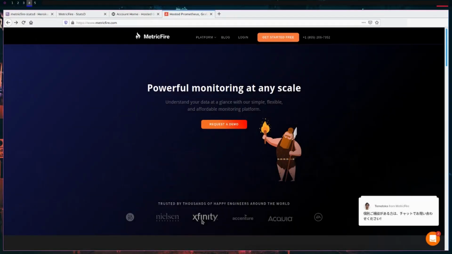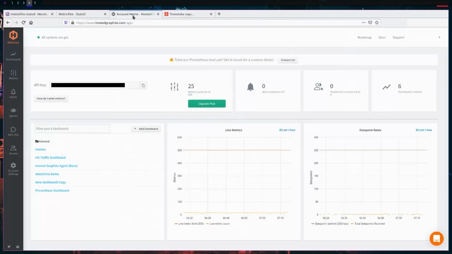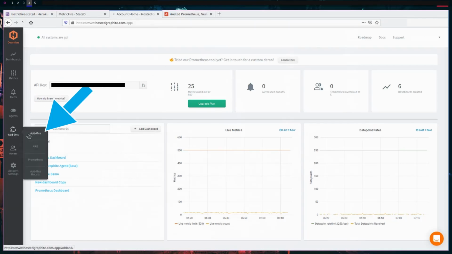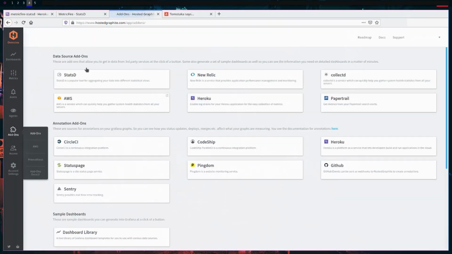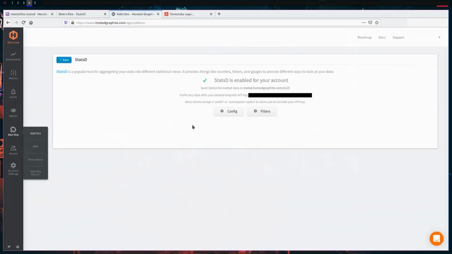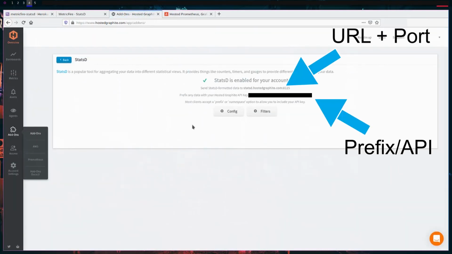First, we need to go to our MetricFire account and enable StatsD. So we just log in here, and then you'll come to a dashboard that looks like this. Then we go to add-ons, and then add-ons, and then StatsD. I already have it enabled, but if it is the first time for you, there will be a button for you to enable it. Keep this page up as we will need the information here later on.